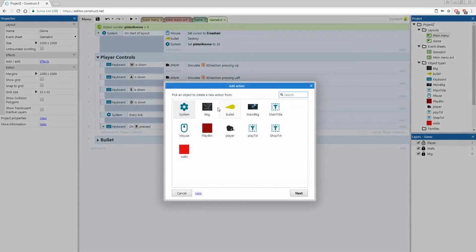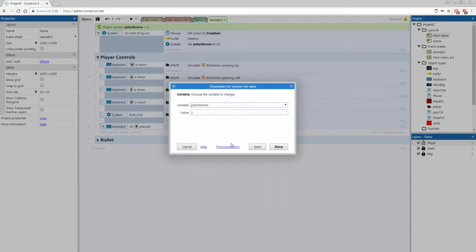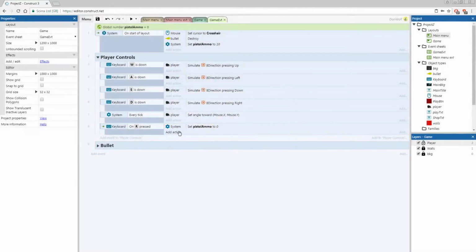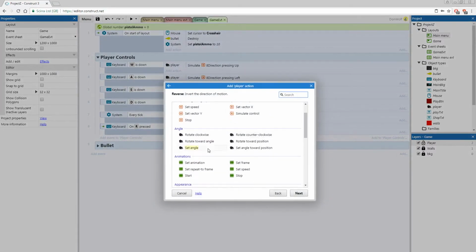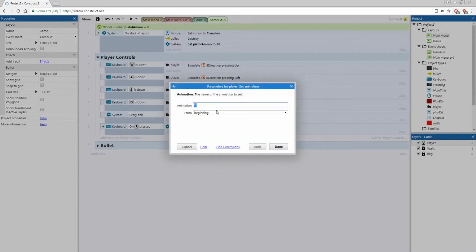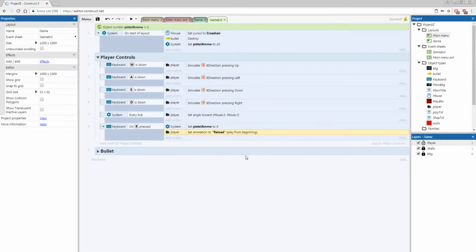First we're going to empty our clip, so we're going to set the value of pistol ammo to 0. Then we're going to play our action. So add another action. We're going to play our animation. So player, set animation, and the animation is going to be reload. We are then going to wait 0.5 seconds because that's how long the animation takes, and then we're going to play our idle animation again.